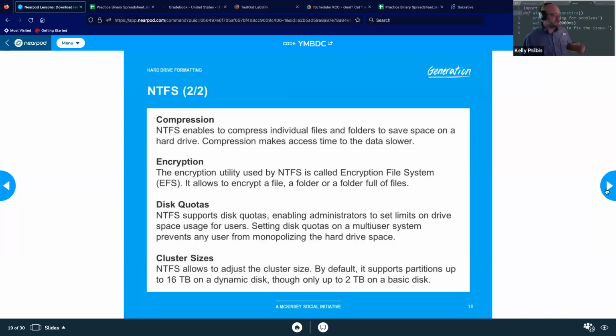All right, cluster sizes. So awesomely, NTFS allows us to adjust the cluster size. By default, partitions are up to 16 terabytes. Pretty awesome. On a dynamic disk though. On a basic disk, we can get up to 2.